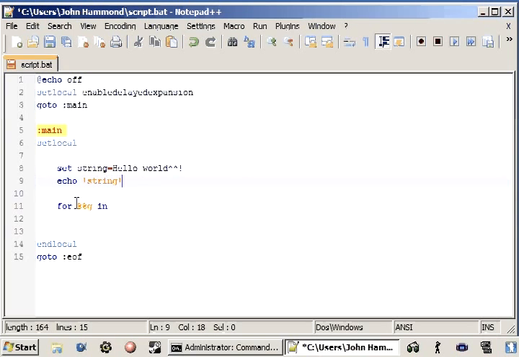We can't use the exclamation points up here. We're going to have to use the percent signs just because that's the way the for loop works. Even if you're using delayed expansion, you have to use the percent signs, but that's not really a big deal because we're only getting the variable information from the set. We can't actually change the variable or anything else, and it's not really needed after the actual loop.